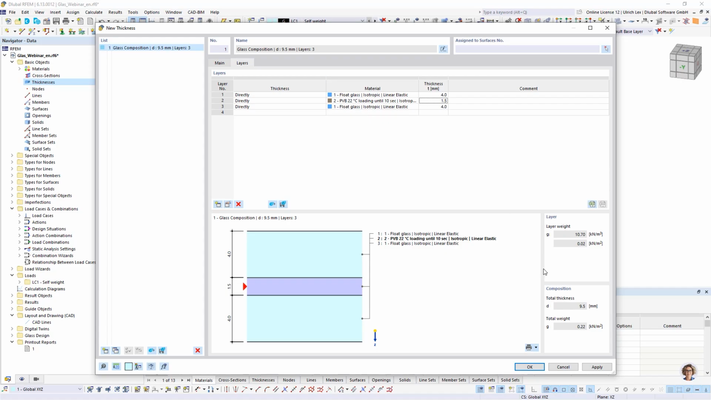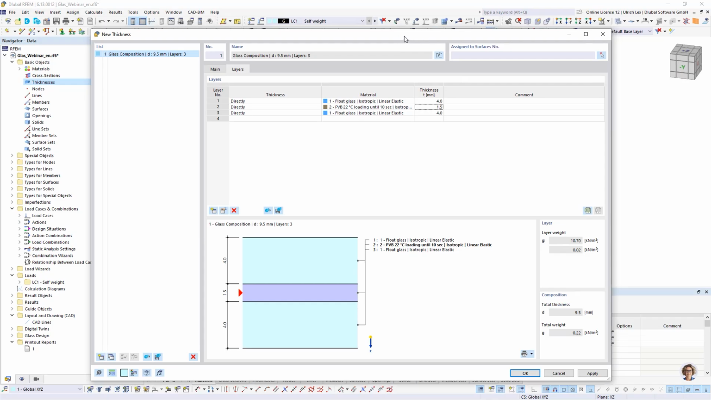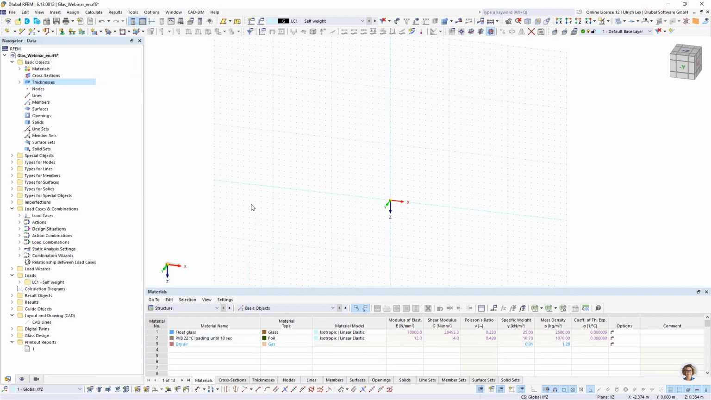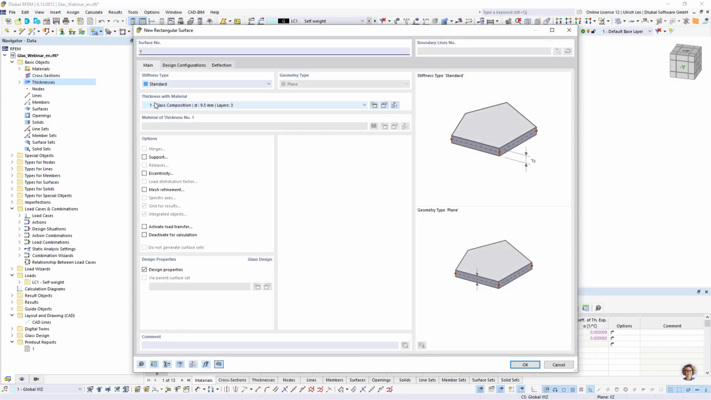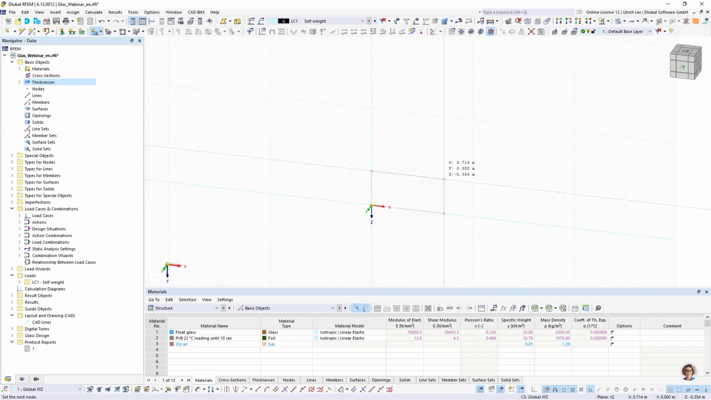So my composition is built up. Here I also have the total weight of this composition, so I do not have to compute it manually. It's considered with the self weight. I can continue with OK. Now I can create my surface. When I create a new surface, I can choose my thickness with my glass composition and create this surface. Maybe 1.3 meters and 70 centimeters width.